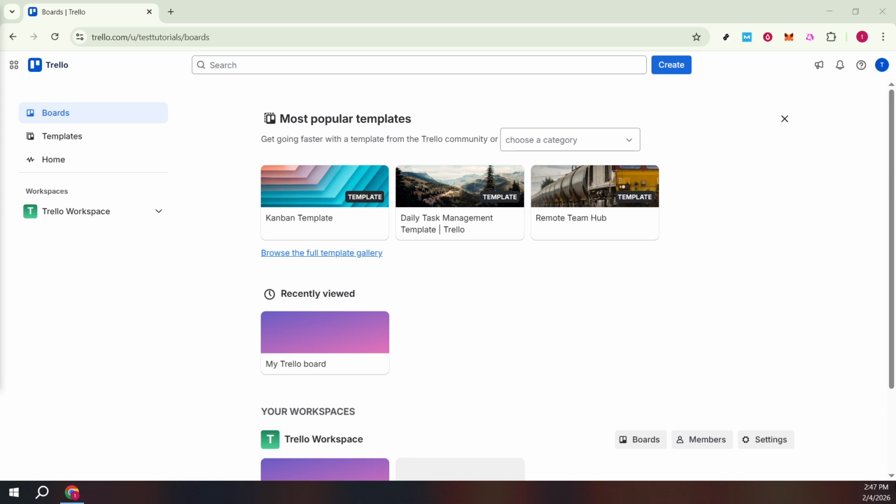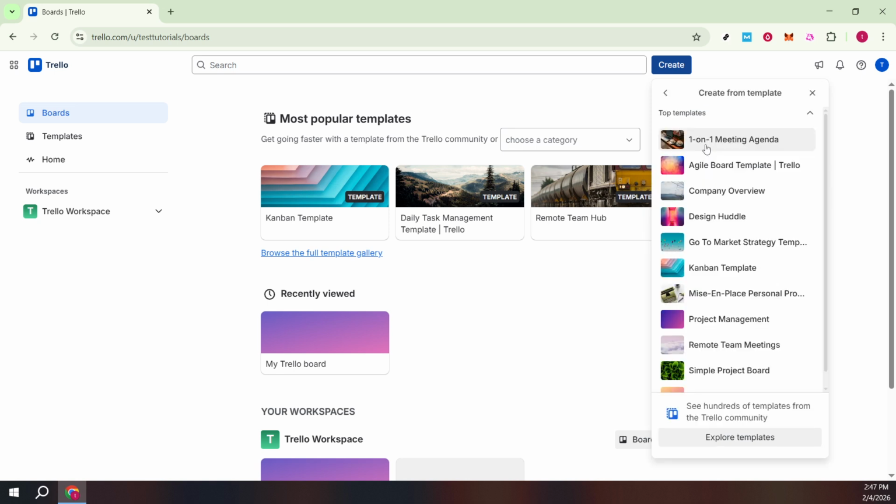Start by opening Trello and heading to your boards page. This is your command center where all boards live. Once you're there, select Create Board. Trello offers a few ways to begin, but to make this fast and consistent, choose Start with a template. Templates give you a solid structure so you don't have to design everything from scratch.